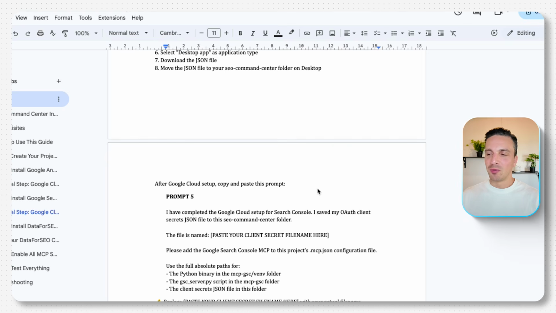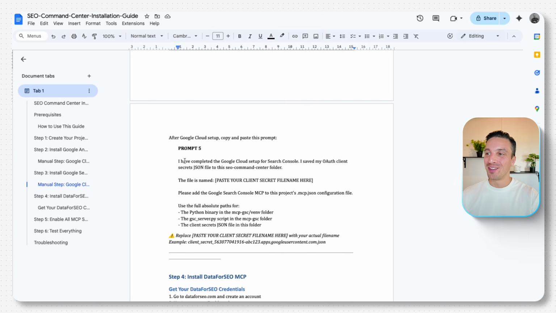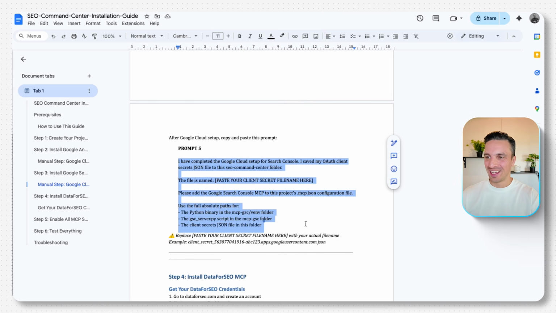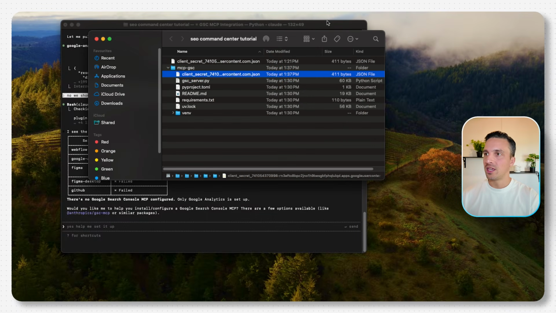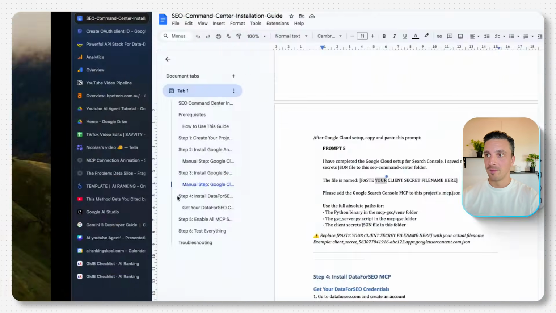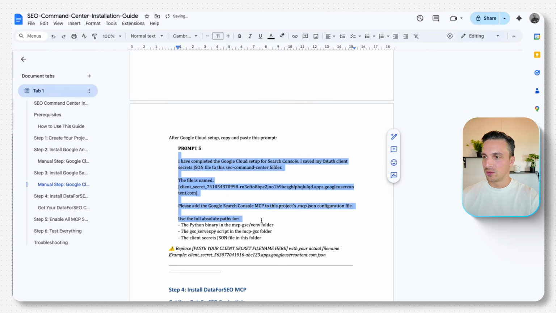Okay, so it's having trouble, and that's because I'm not following my own instructions. I've completed the setup, but here's the thing you need to do. All you need to do is also paste the file name of the secret key for Google Search Console. So we're going to go back to the folder here, and I just need to copy this name so it doesn't get confused. I'm going to paste it here.